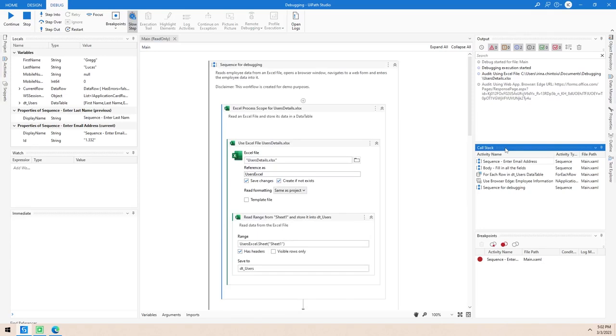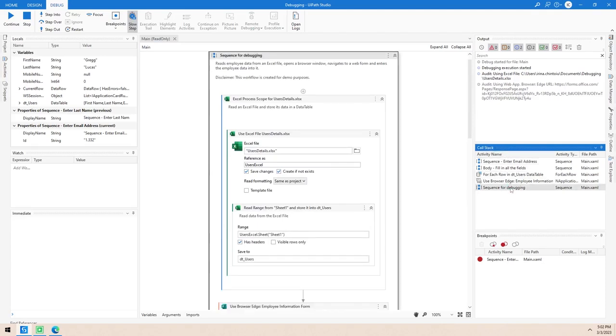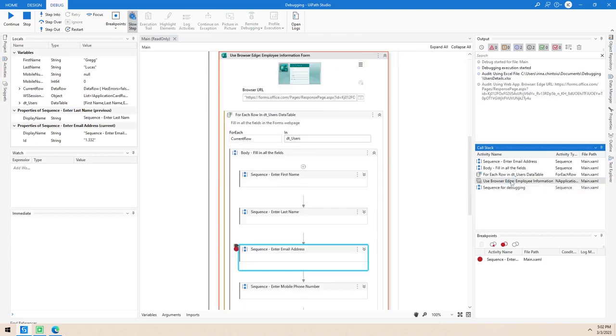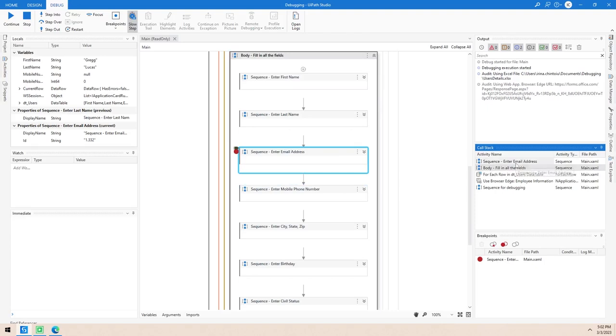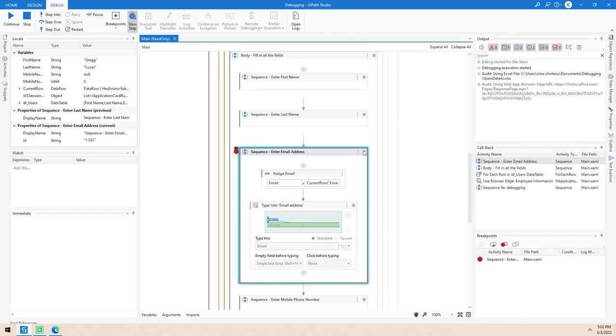Double-clicking a container in the Call Stack panel will focus on it. Let's double-click Sequence for debugging. Note that it focuses on the container. The same with Use Browser, for each row, Body, and finally the sequence holding the breakpoint, Enter email address. Let's expand the Enter email address sequence.